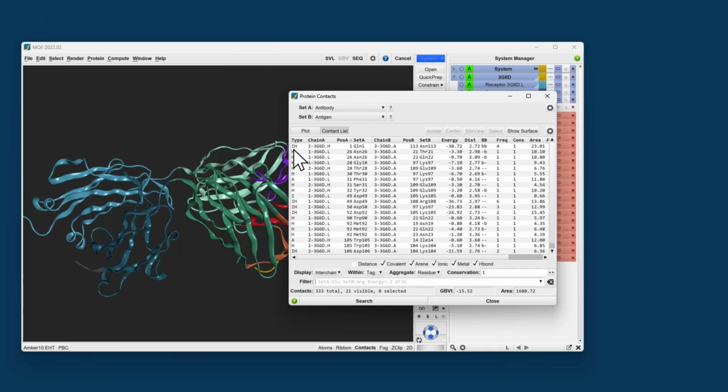So here, reading from left to right, for the first line I see that we can identify the type of interaction. In MOE, 6 types of contacts can be identified, including H-bonds, metal, ionic, arene, covalent, and distance type interactions. So here I see that we've got a salt bridge implicating glutamine in position 1 of set A, and asparagine in position 113 of set B. I get a readout in terms of the energy and the distance, and I can see where the interaction occurs.